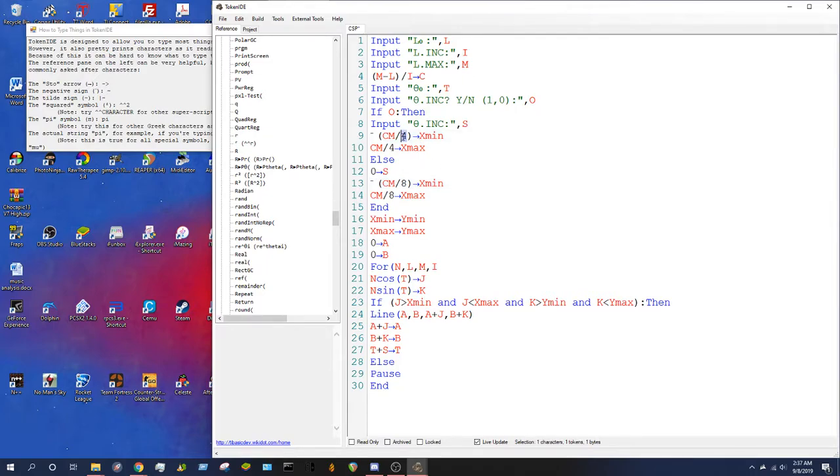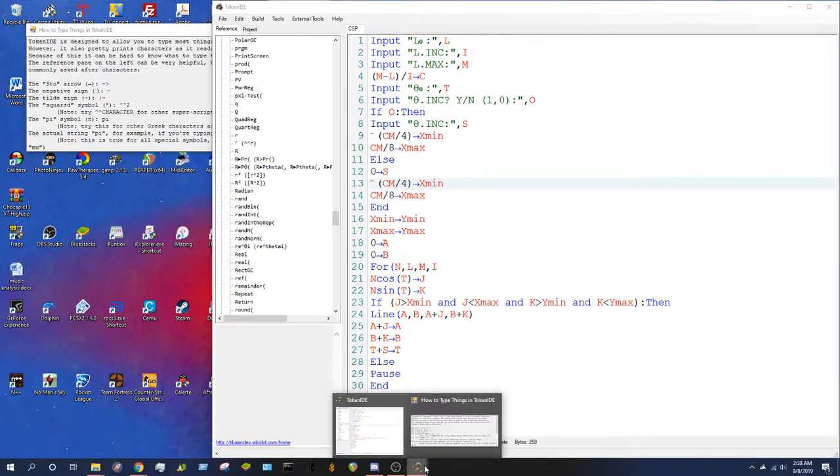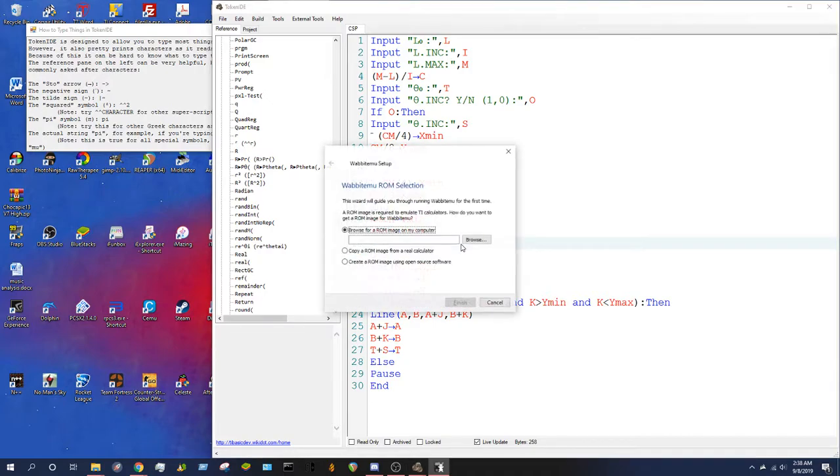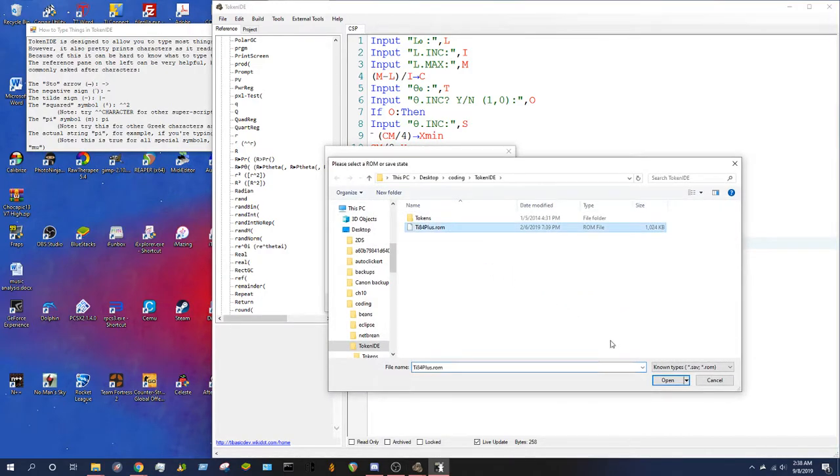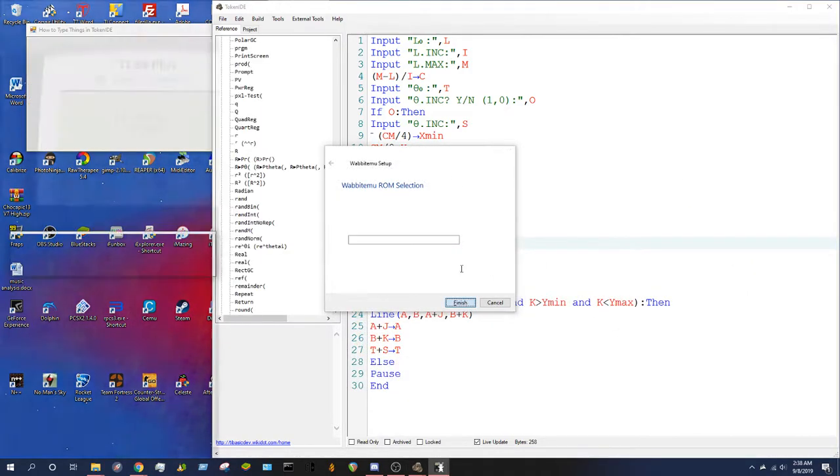And let's call this 8, and then 8, and then 16, because that one, actually, let's leave it as 4. I want to see what it looks like first. Save, build, closed out of Wabbit, of course. Of course I did. Bam. Alright.